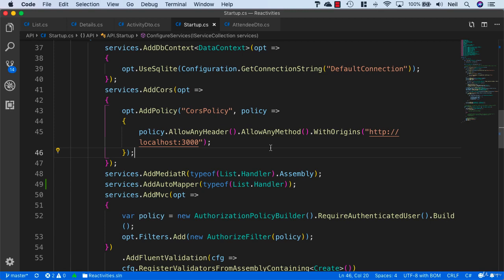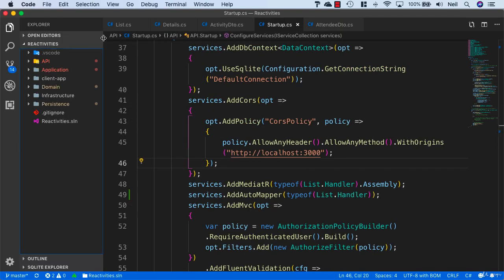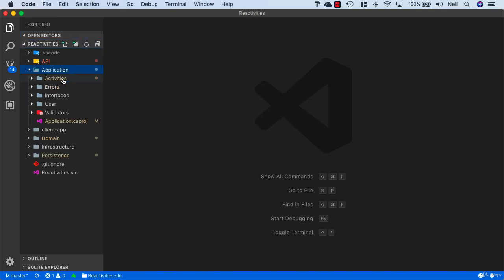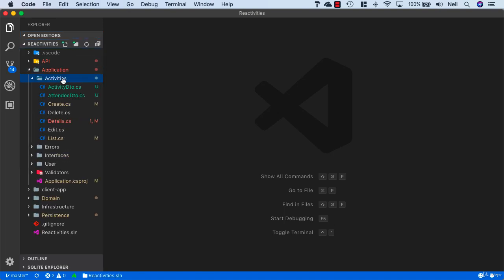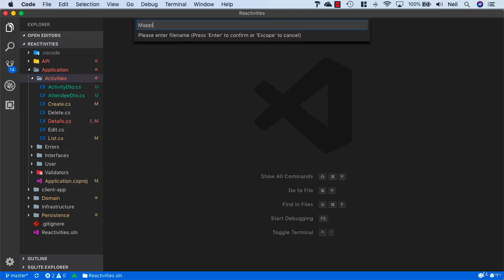So now we've got AutoMapper available, what we need to give this is a mapping profile, so it's aware of what objects it should be trying to map to other objects. And what we'll do, and I'll just close down all my open tabs, inside the application, inside the activities folder, I'm just going to create a new C# class and call this mapping profile.